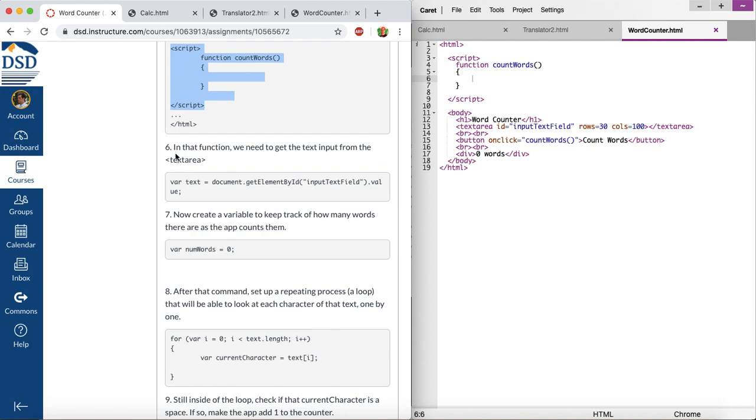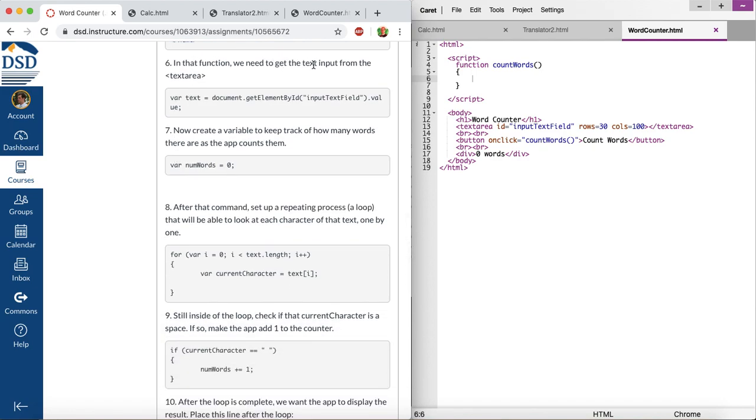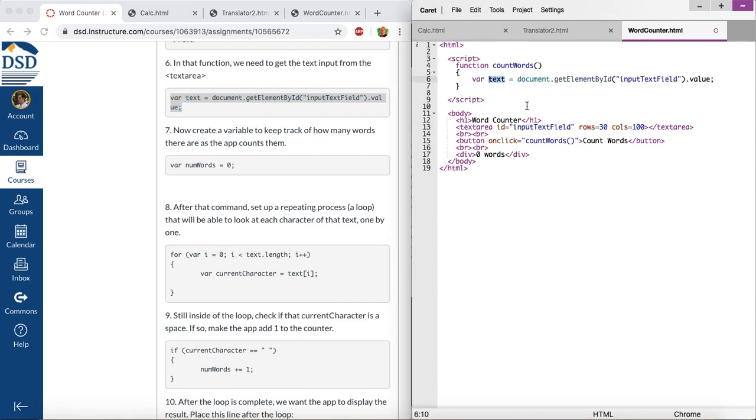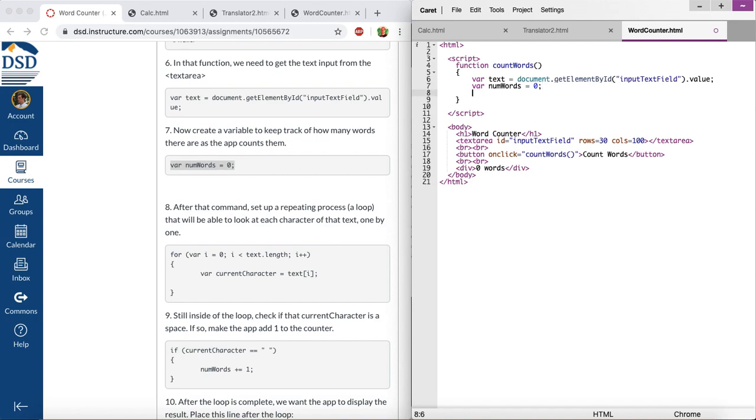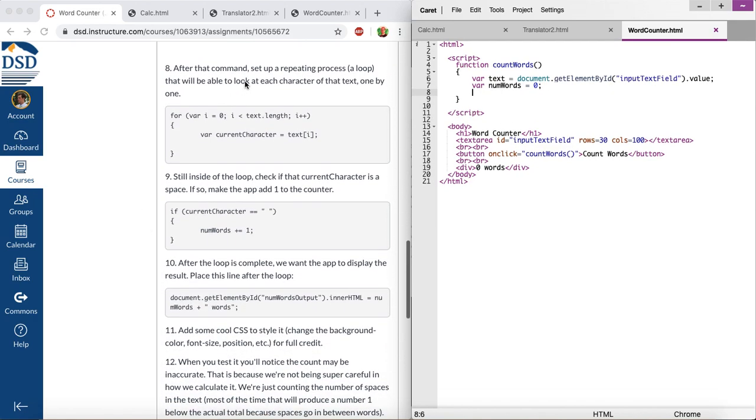And then step 6 says, in that function, we need to get the text input from the text area. Well, good thing we gave it an ID. It makes it really easy to access that text area and then retrieve its value, store its value in a new variable called text. That's what I'm doing there. Okay. And now we create a variable to keep track of how many words there are as it counts them one by one. So I'm just going to say var numWords equals 0. And then in that same script, inside these brackets, just keep adding the code here.